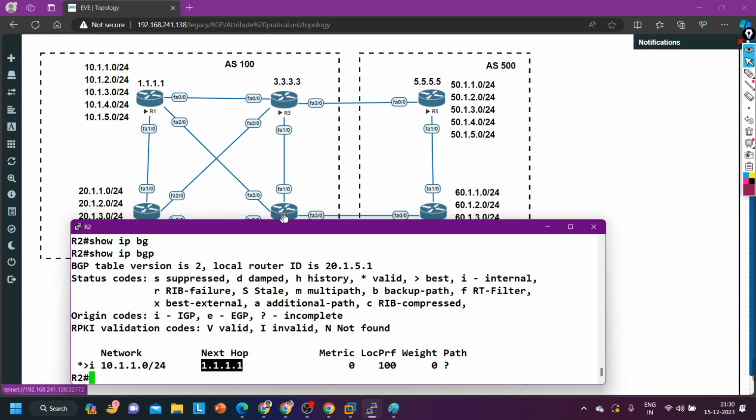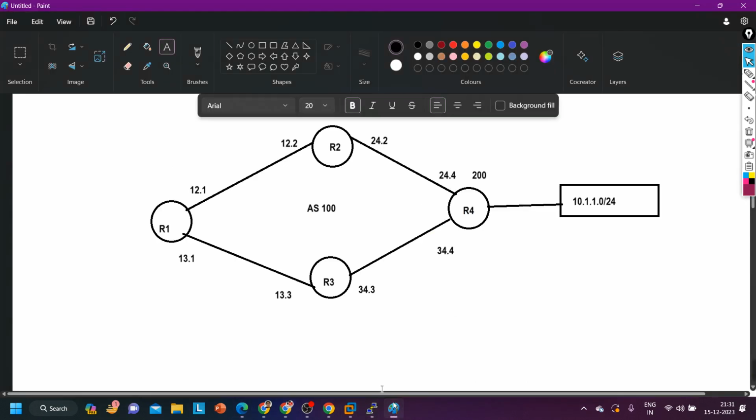Then router 2 is going to check weight value. So weight value from all side is 0. But if I configure weight 5 from router number 3, then router will install this prefix via router number 3, not via router number 1. Okay. After that, if weight value is also same tie, then router is going to check local preference value, third attribute.